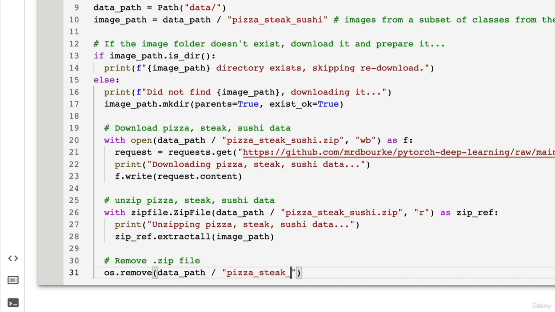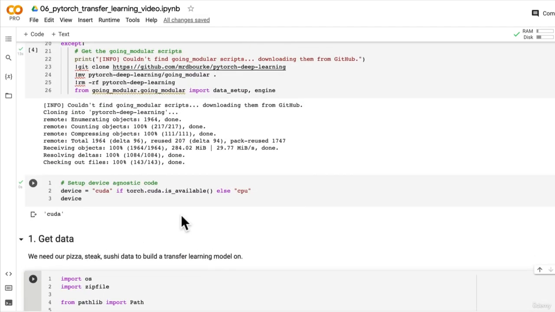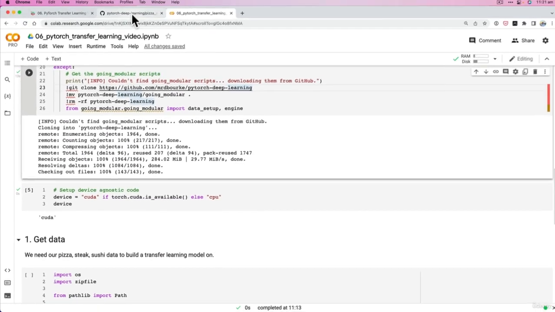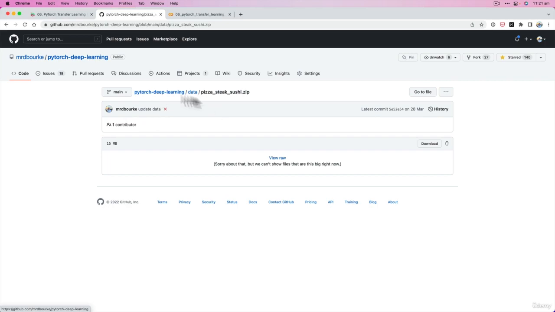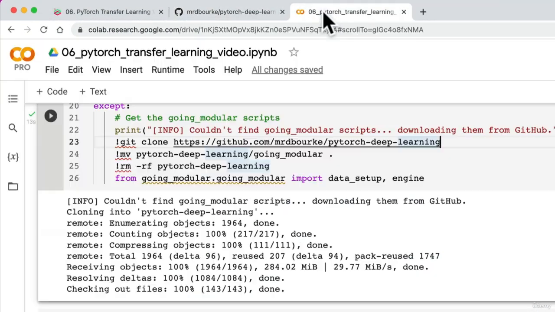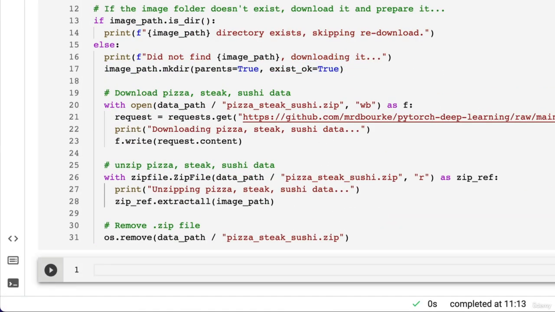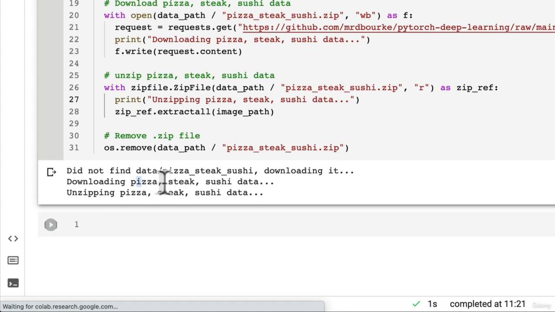/ pizza steak sushi.zip. Now, of course, my challenge to you is to functionize this to be a function such as download data. And you would only pass it, say, a URL, and it would download data and do all these steps for you. Or, of course, as we clone the repo, you could just keep the data folder there because we're cloning this whole repo. Keep the data folder instead of removing it. So there's two little extensions you could try, but let's see how our code goes. Do we download? Yes, we do.